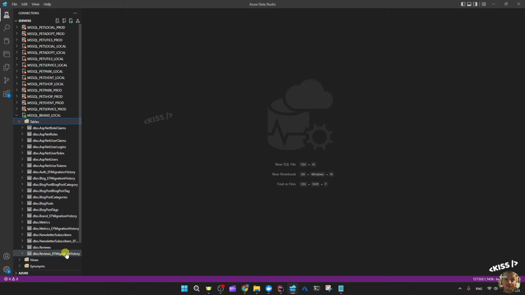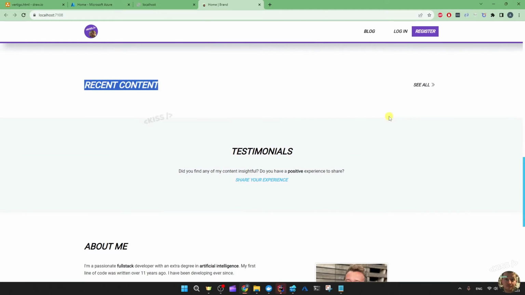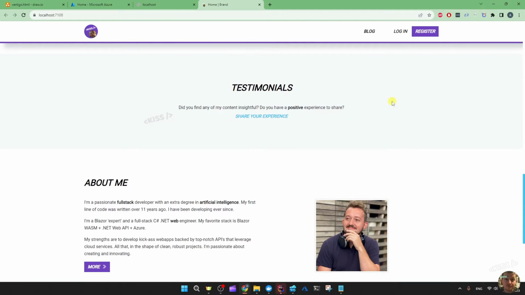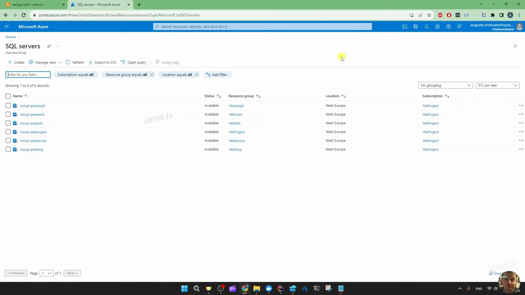And I think it's all there. If I now run the project, then that should not contain the dummy content. Let's have a look. So recent content is empty, that's good, and the testimonials are empty as well. Okay, so let's now make that database in Azure and obtain that production connection string so we can then migrate to that live database.